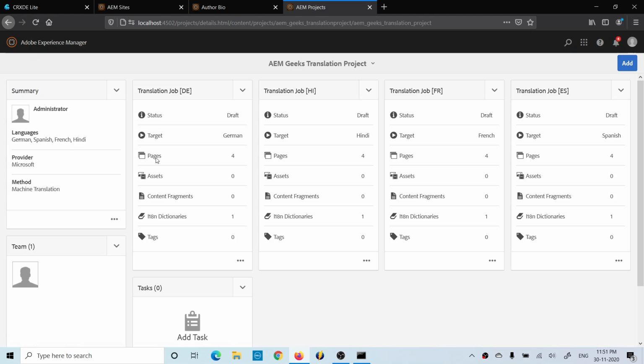Let me show you what the translation job actually contains. If you click on this, you see there are pages, assets, content fragments, I18n dictionary and tags. You can translate all this stuff using this translator. Okay, this will be using the Microsoft Translator. You can use your own translator if you have one, but for the demo purpose we will be using the default translator which comes with AEM itself. So how will you be translating that?